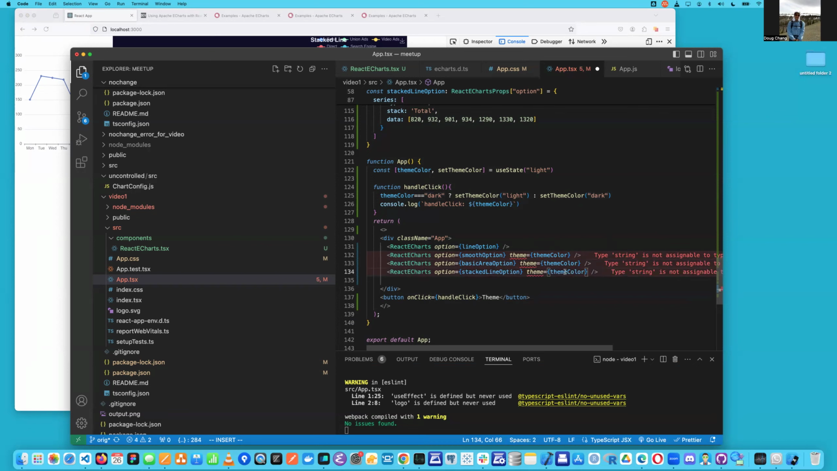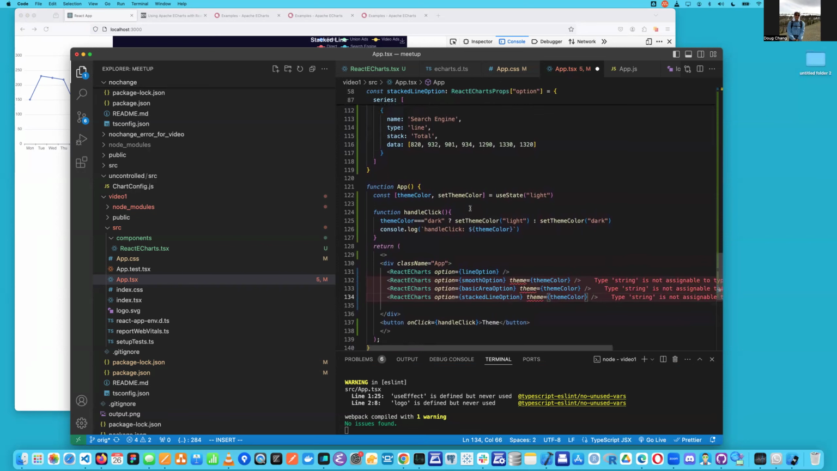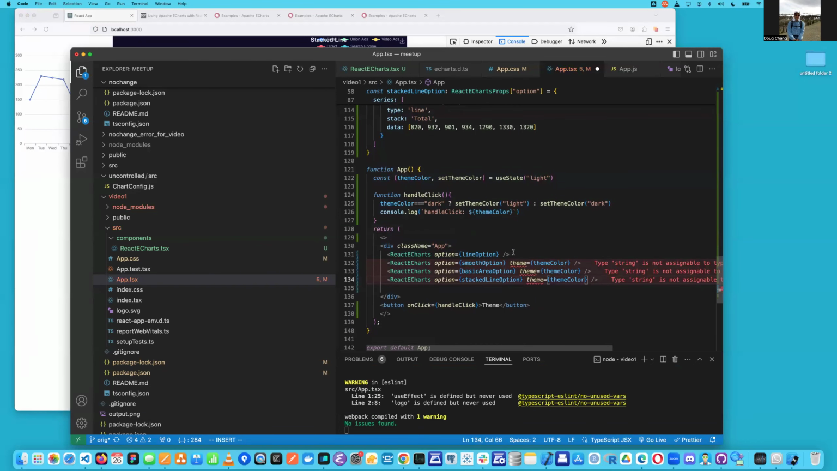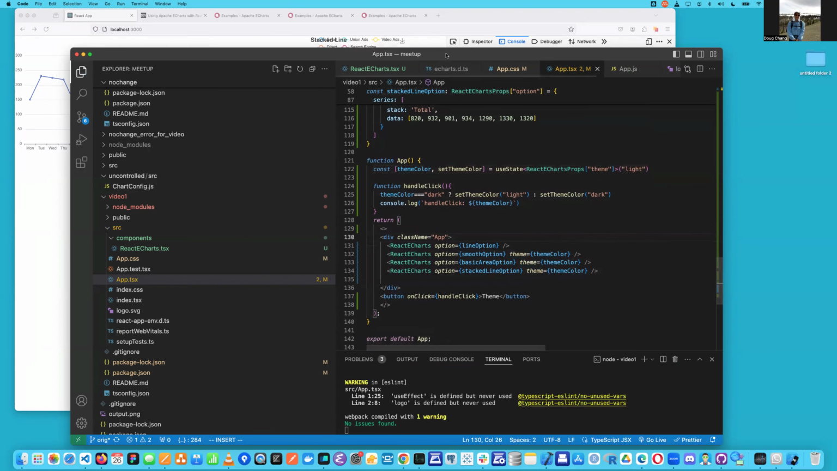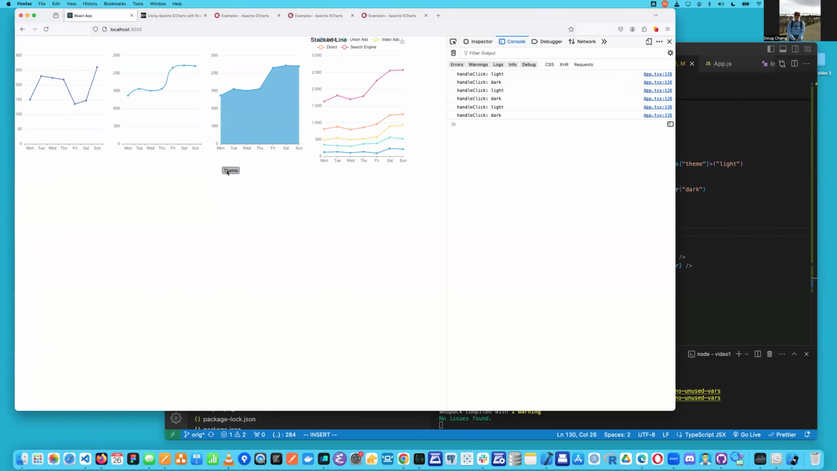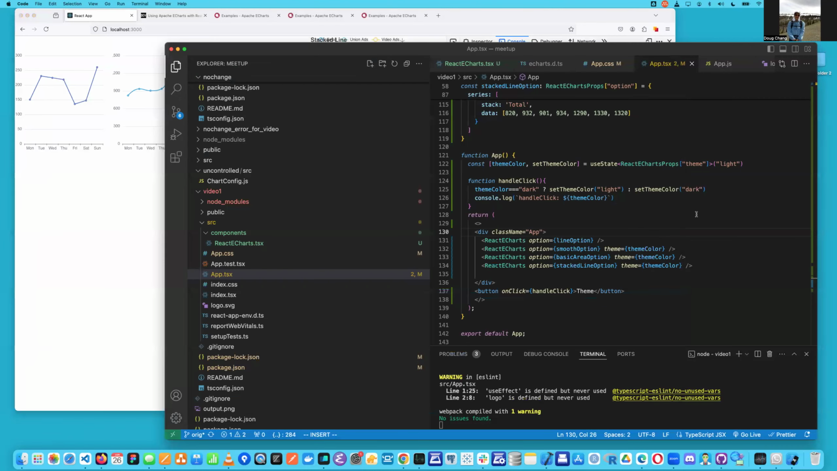Okay, so type string is not, well, this is actually, it's not a string. It's a, I don't know if I should put it here. Props. Theme. Okay, so let's see if it's light. Okay, so we're missing one.